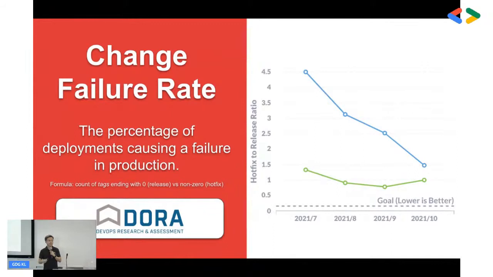So what we are trying to do is find all the releases over a period of time, see how many zeros and how many non-zeros there are, and divide them. That's how we derive the change failure rate. We display this to our product managers, our CEOs, and our engineers. And why is this important?